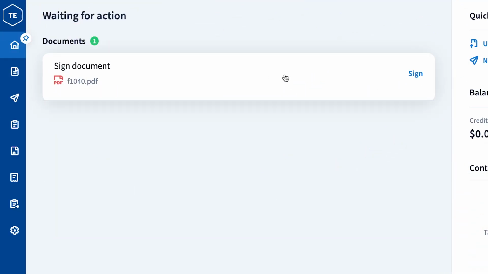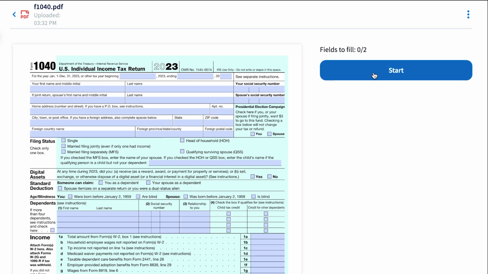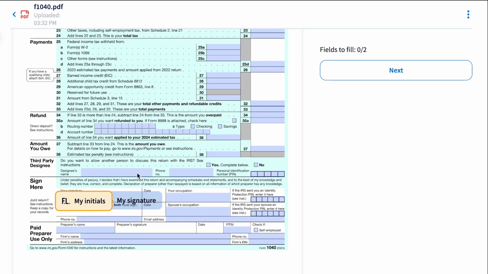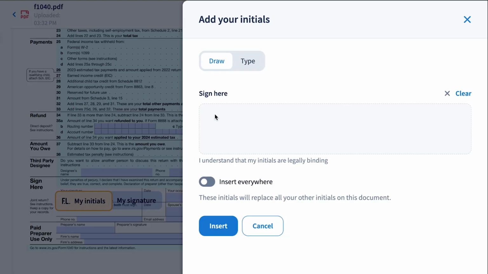Click on the Start button first and then review the content. A Fields to Fill counter will display the number of pending signatures. Next, click the fields to e-sign where requested. A new menu will slide out where you can choose between drawing or typing your signature or initials. You can draw your signature as you would do it in person.